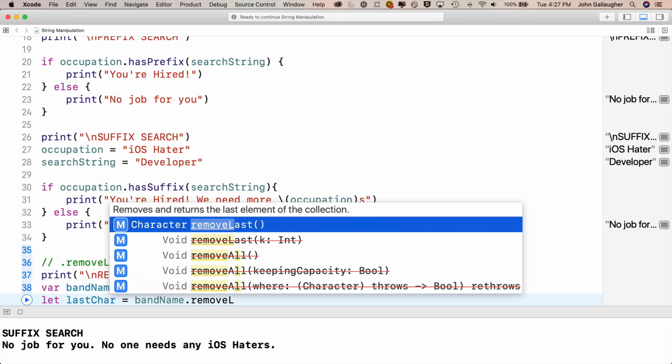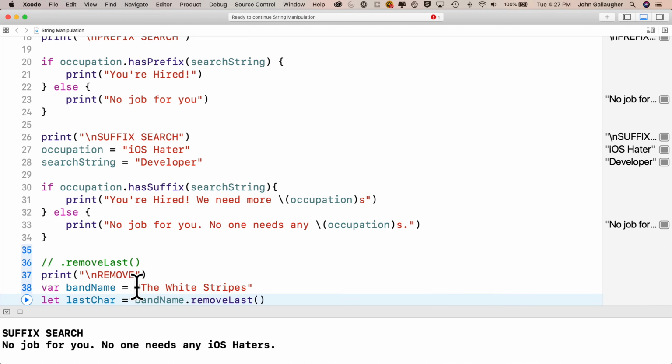One, you cannot call it on a constant because it's going to modify the original string, and also, take a look, it returns the value. So if you wanted to get what that last element was, the last character, for example, you could put that in another variable or constant, or use it in a calculation, and if you don't need the character that was removed, just ignore it. So let's press return to accept this, and we'll say print.